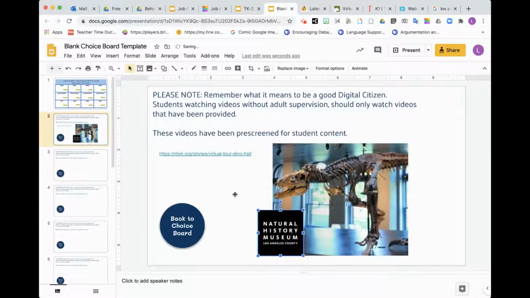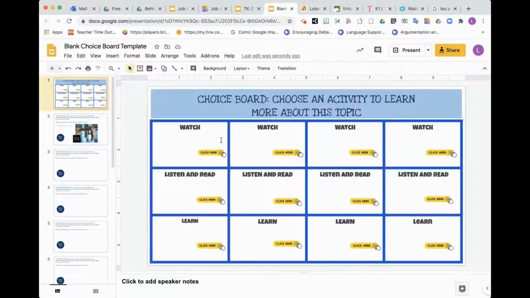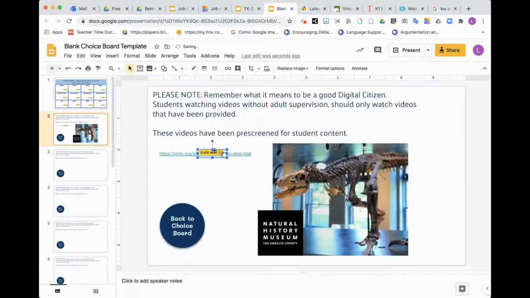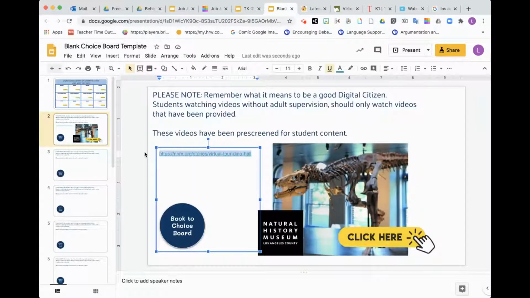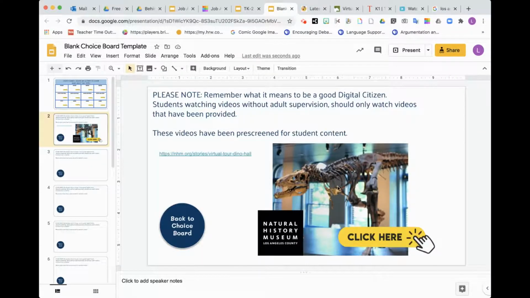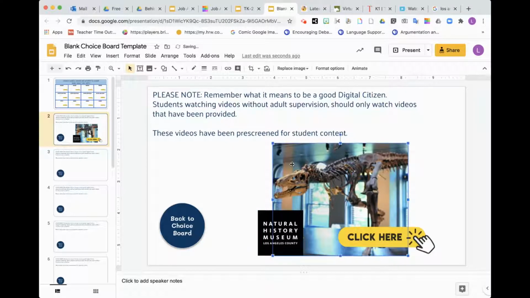Now what I want to do is I want students to click on the image. So I think I might get one of those little click here buttons from up here. I'm going to copy those and paste one of those right here so that they know that they need to click on the actual image. I'm going to put that right here in the corner. And I'm going to get my link now. I'm going to copy it, and then I'm going to get rid of that. I don't need that link anymore.